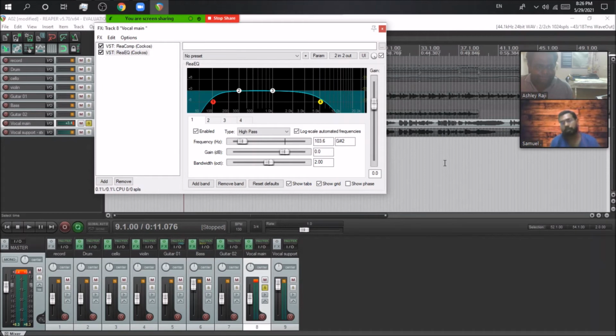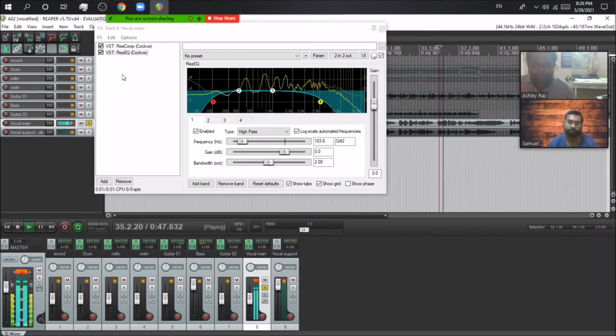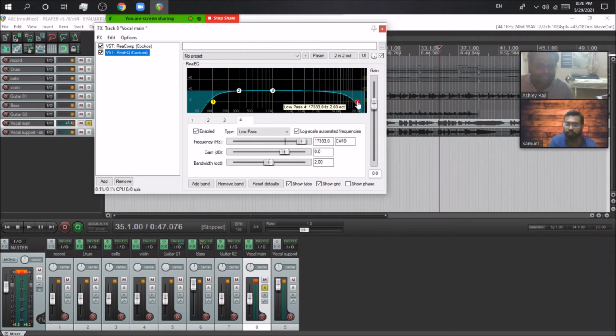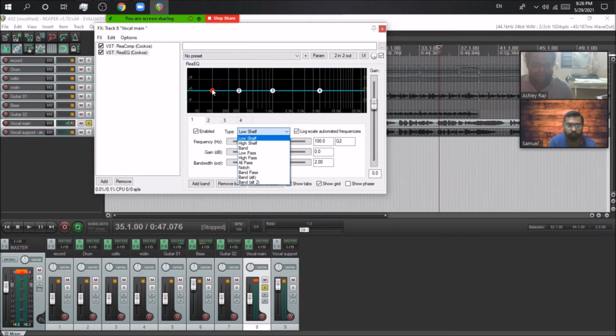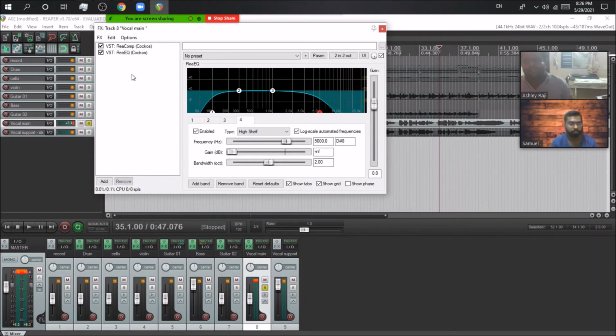So if I play something for you, the part that is coming from here has been subtracted very nicely. But there is no bass in my voice, so this is aesthetic as of now. I can go back to default, I can high pass it. Even if you don't use the drop down list, you can just drag it to 0. So that's that.